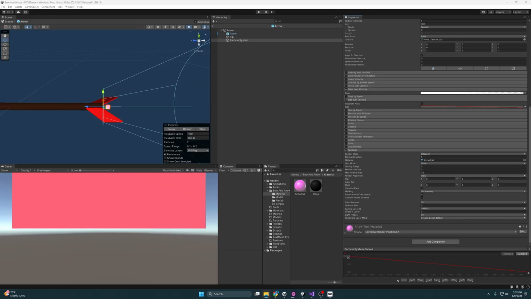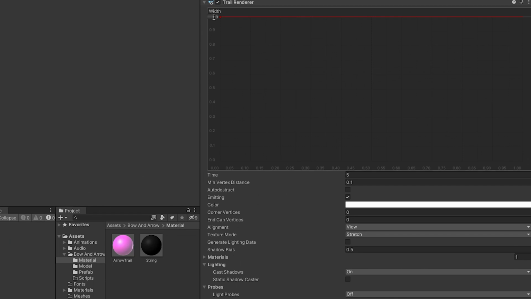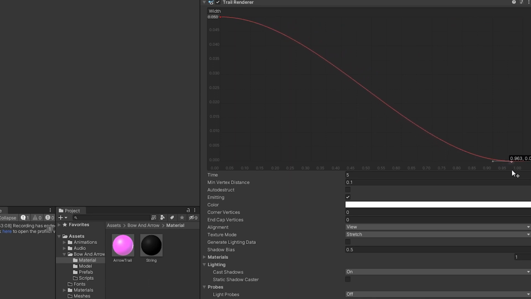Now to make this a little more dramatic, I also want to add a trail renderer to this whole thing. So I'm going to go add component trail renderer. And I've already experimented with this one and know what I need to add here. I'm going to put this at 0.05 and then I'm going to have this decrease over time. So to do that, I'm just going to double click here to add a new point and drag this down. And just don't forget to put this at 0.05 or something close to that. Otherwise, you're going to have a pretty fat tail.